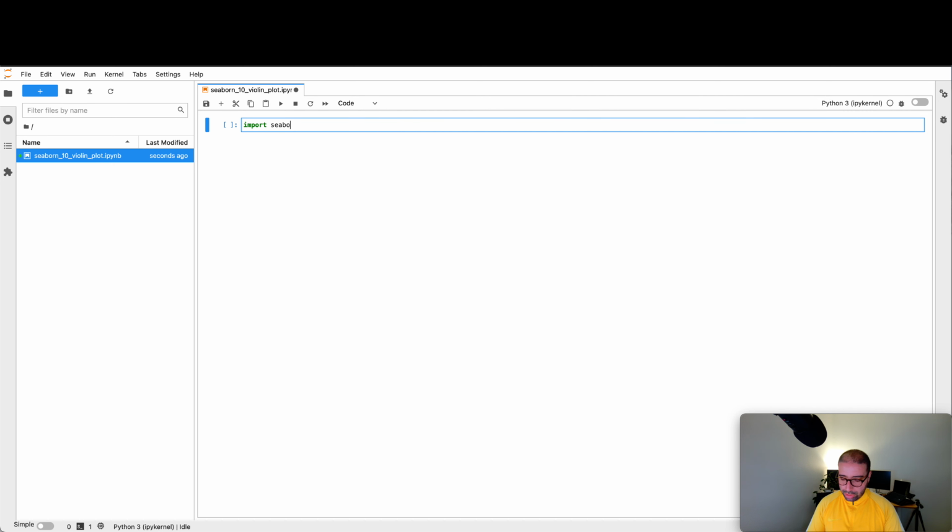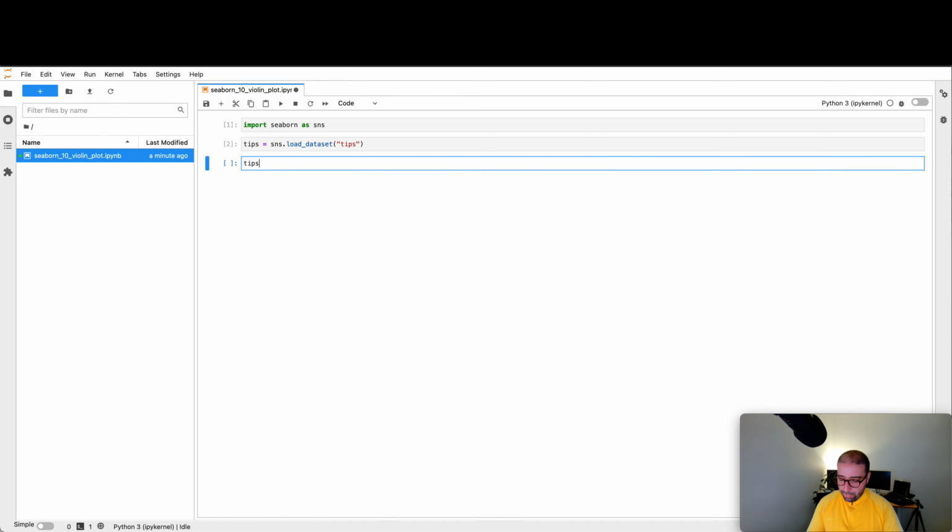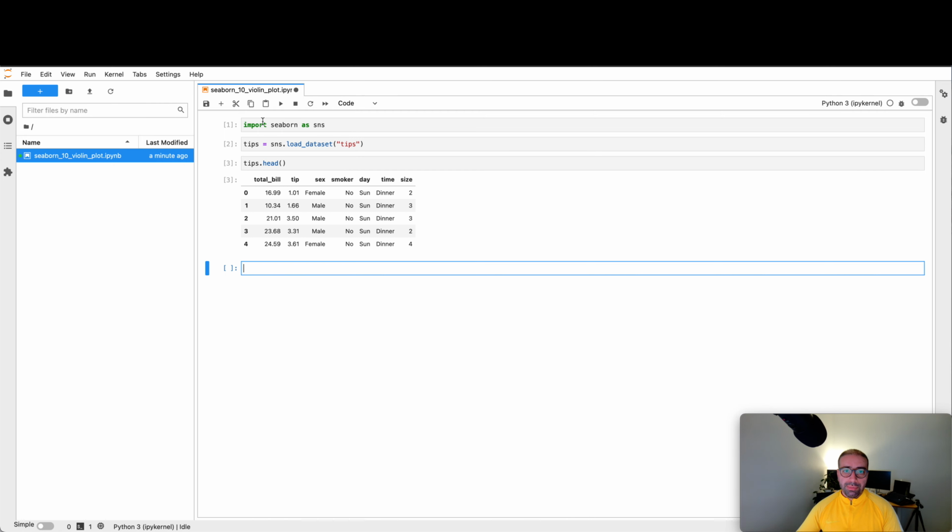Import Seaborn as sns. That's the only library I'm going to be using today. I'm going to be loading the tips dataset. So I'm going to use load_dataset from Seaborn and load the tips data. If you haven't seen my previous videos, here is the tips data with the 5 top rows that I'm showing here using the head function.